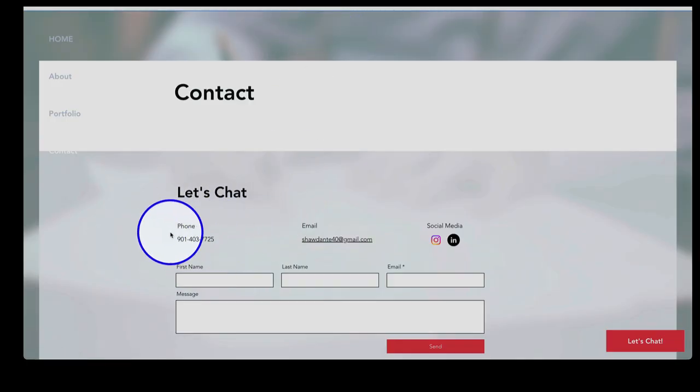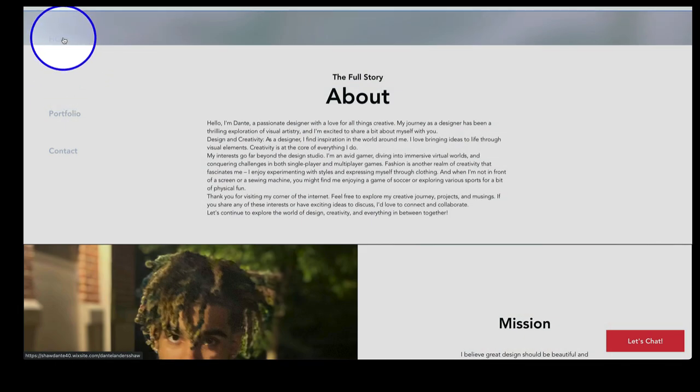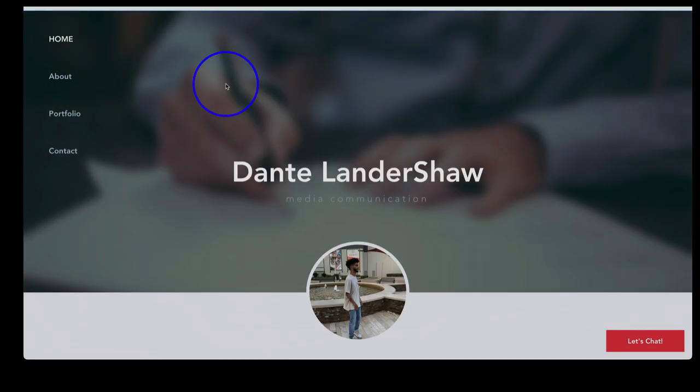Make sure that this is a Google Voice number, a free Google Voice. Good job linking up. Really close.